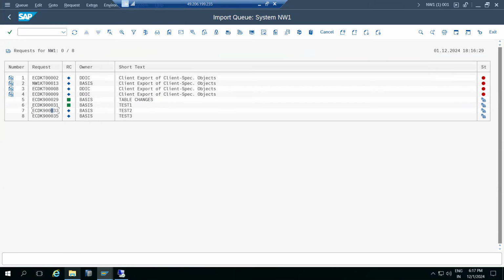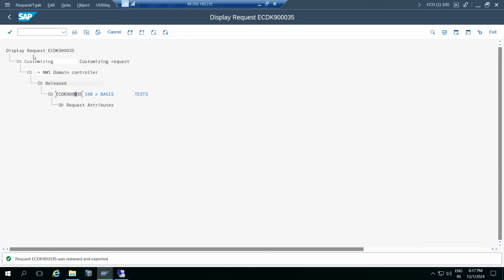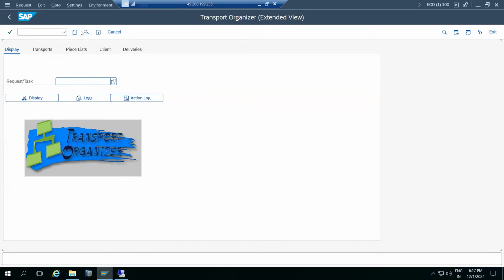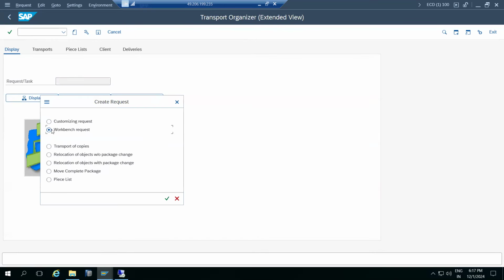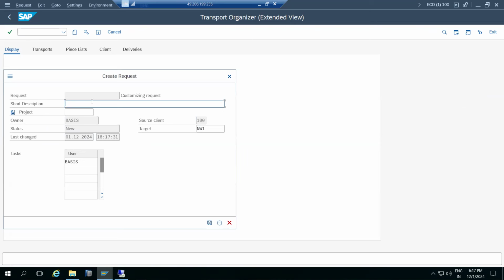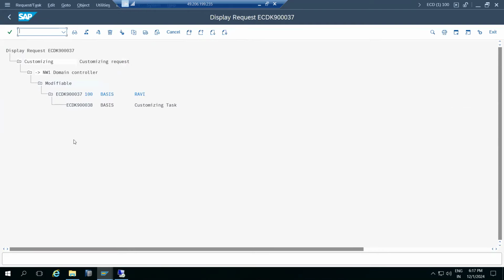And if you want to create one on your own, just go to SE01, choose either customization request or change request. Customization means client specific. This is the cross client. Okay. So select the client specific request, then put your name. Here there is no need to add any objects, because it's not your duty to add the object data. Just release it here. The TR will be released here.